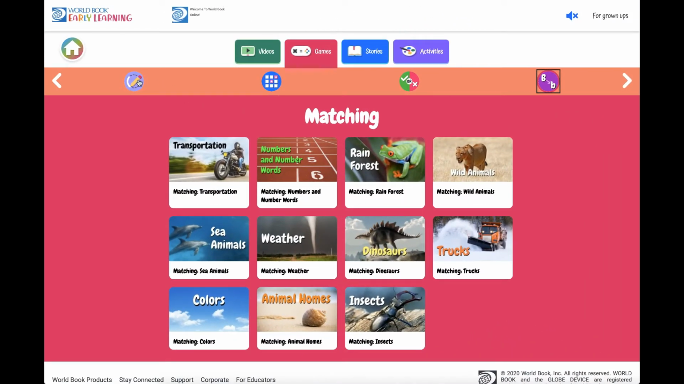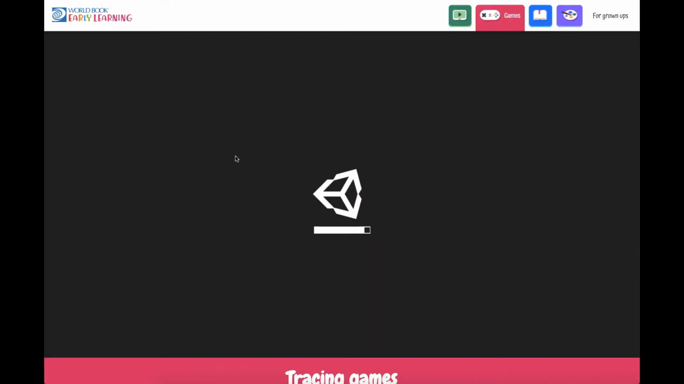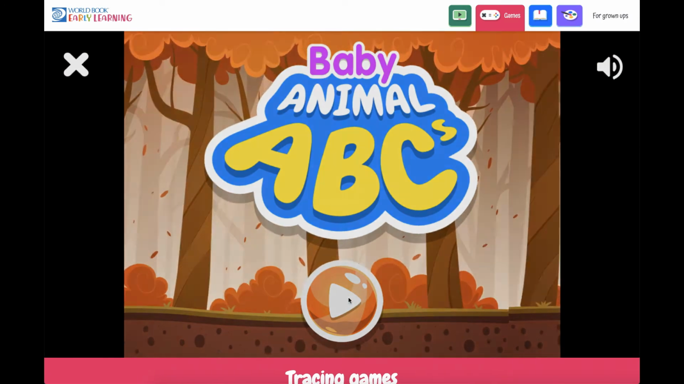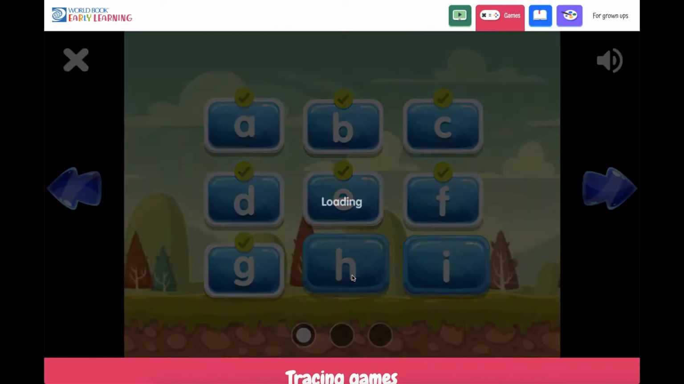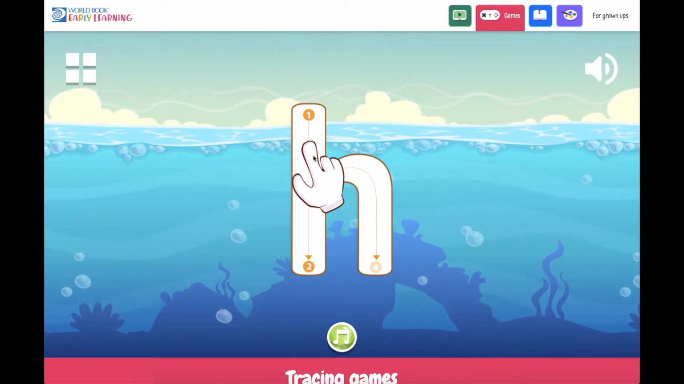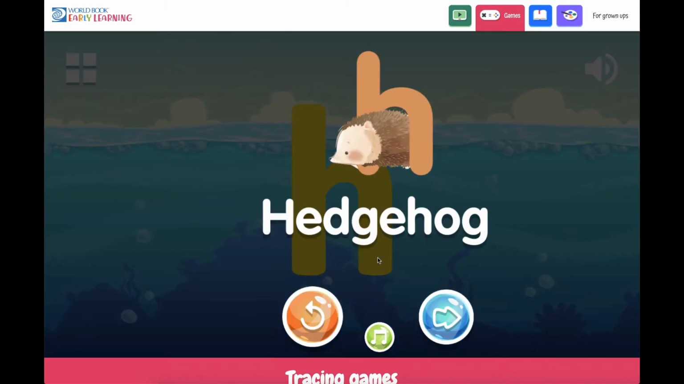Let's look at tracing games first. There are tracing games for single letters as well as short, simple words. The game will read the letter aloud to the student, H, and a gloved hand appears to show kids how to draw the letter. After successfully drawing the letter, students will see a word that starts with that letter and fits with the theme.